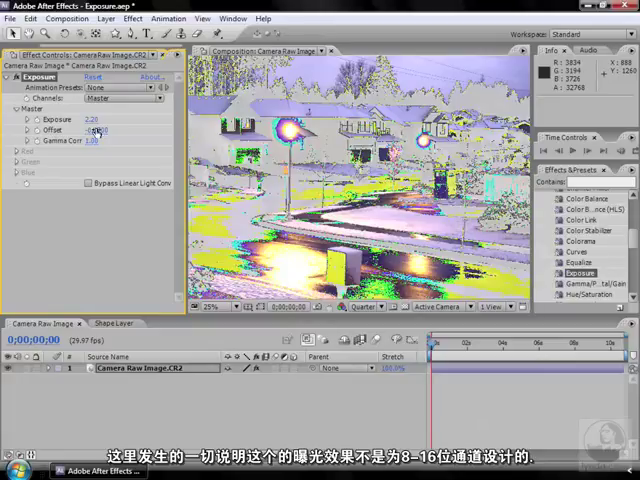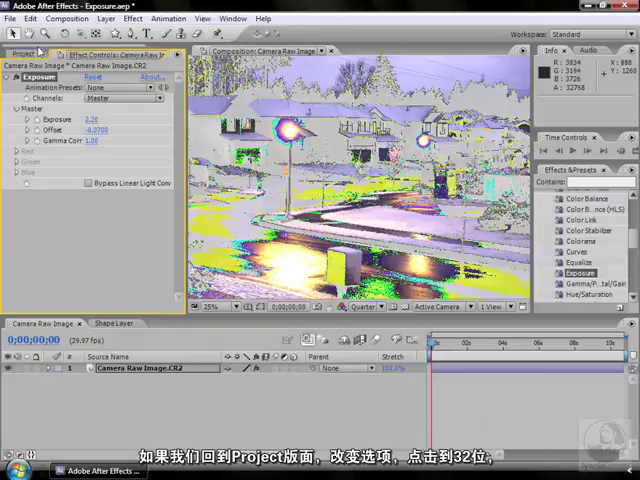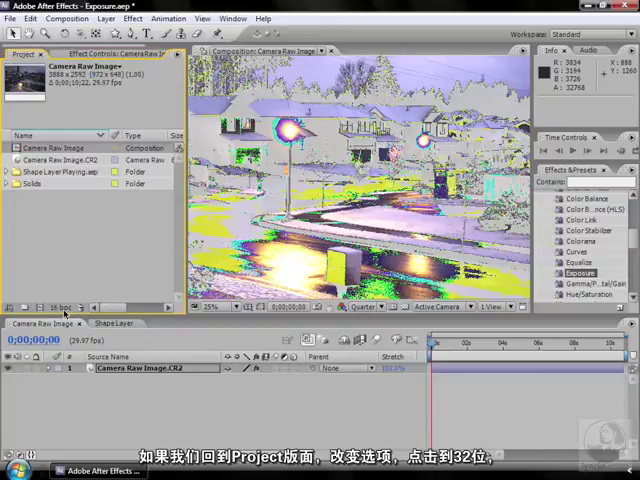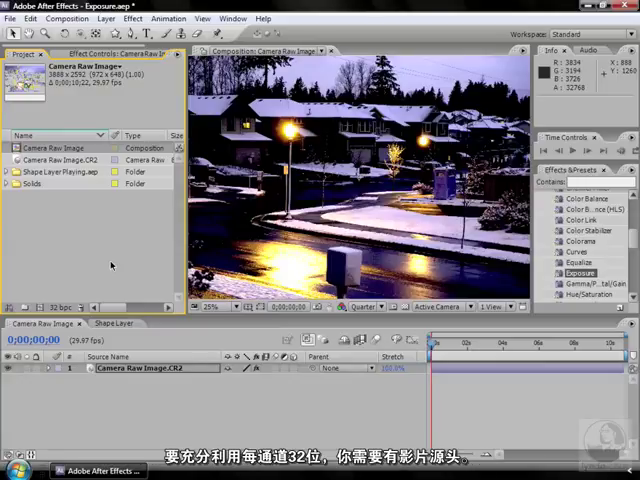What's happening here, folks, is that the exposure effect is not built for 8 or 16-bit channels. It's built for 32 bits per channel images or footage. So if we go back to our project panel and Alt or Option click on this to get this into 32 bits, we'll see a really rich, powerful image with no clipping and weird artifacts. Now, to really take advantage of 32 bits per channel, you kind of need source footage that's 32 bits per channel, which is often hard to come by. But there's another alternative.